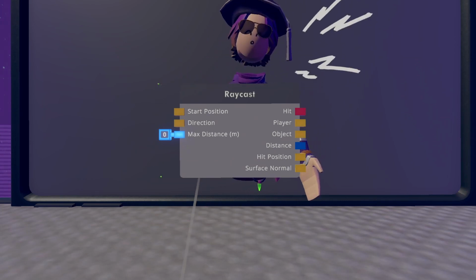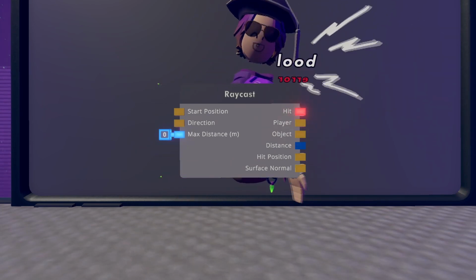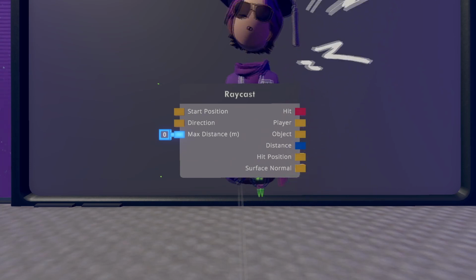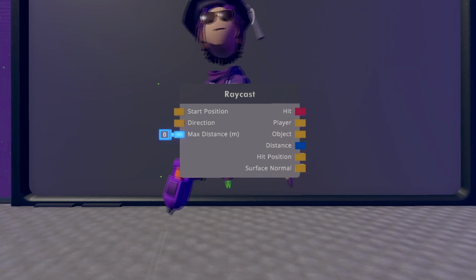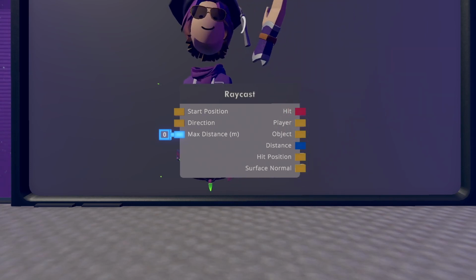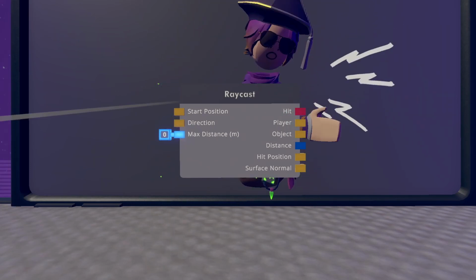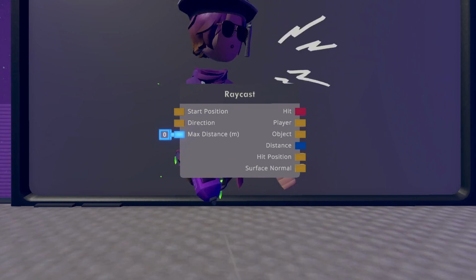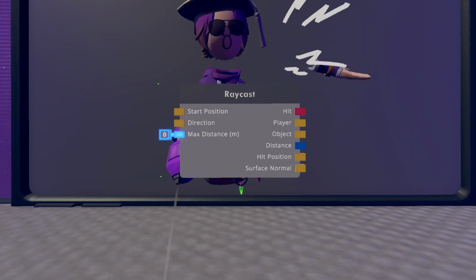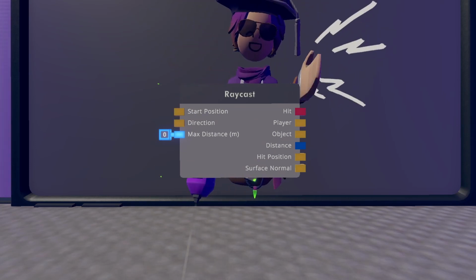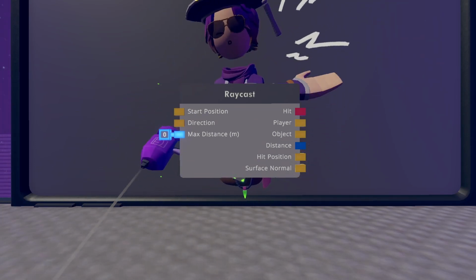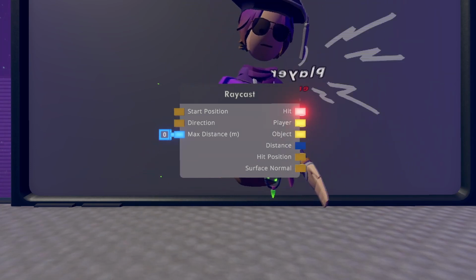Now for our outputs, you can see here we have a boolean, a player, object, distance, hit position, and surface normal. Now our hit port, data port, is dependent on if the Raycast has hit something. Now, if it's reached a certain point, it will say true. If something's obstructing its point of view, it will say true. If it's not obstructing its point of view, then it will say false.